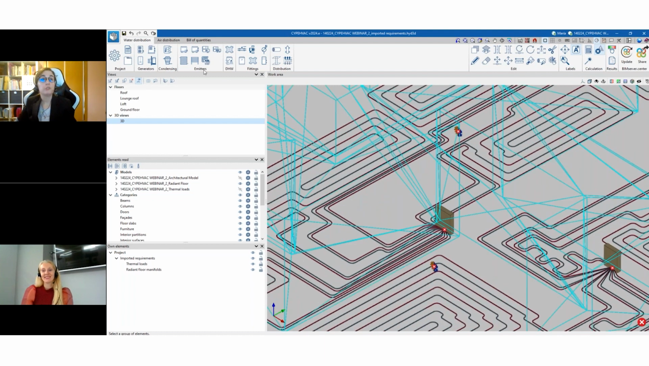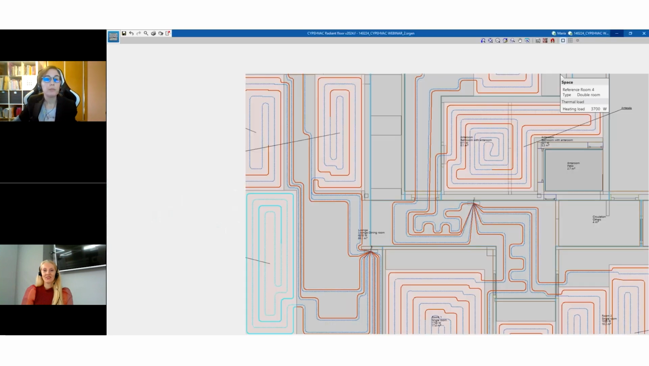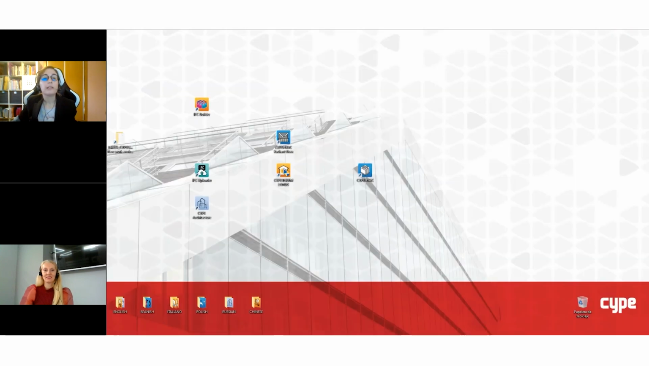What I have to do is insert, in this case, as it is water, in the water distribution, then emitter, this radiant floor manifold. So this is the end of the installation. If we're talking about CYPEHVAC, it is the radiant floor manifold. With these two software, we complete the installation from the beginning to the end. In fact, I'm going to show very briefly the complete example.